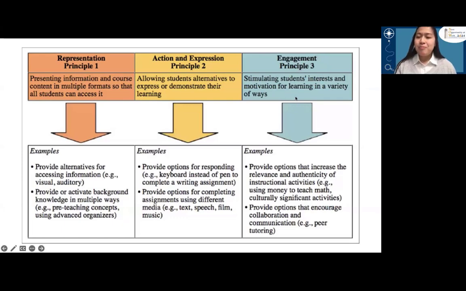And then for the third principle, we gotta get students interested. We have to be interested and motivated in learning, right? So a way that universal design would help would be, for example, when you're teaching someone math, like a little student, you can have them play with money in order to learn math in that way, right? And then instead of just doing individual work, you can have them collaborate.